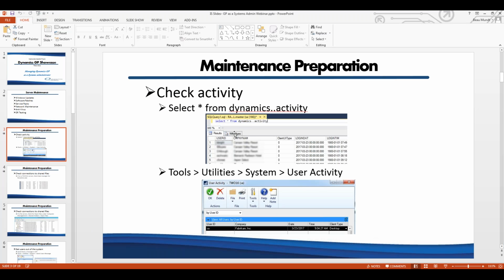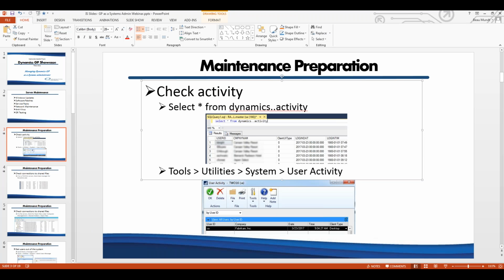Okay, so the first thing I always want to do when I'm going into a system, whether it's for an upgrade or for any kind of maintenance, service packs, hot fixes, is get users out of the system, right? The first thing I always do is, I'm a SQL guy, I'm always in SQL, so I'll do a select star from Dynamics.activity. Your select star grabs your list of users, and Dynamics is your database. The activity table is who is in GP at the moment. So that'll give you a list of your users.